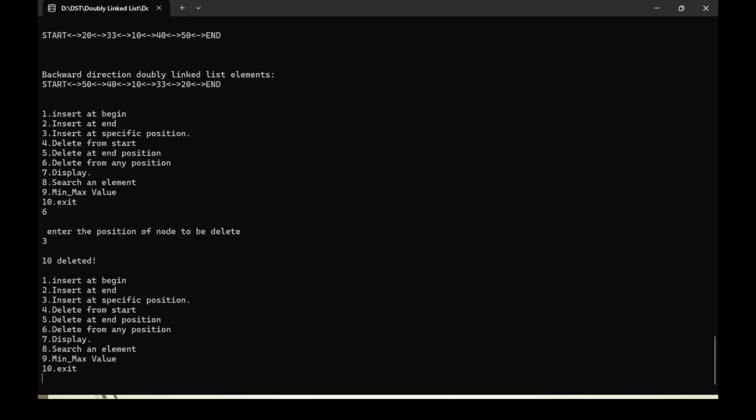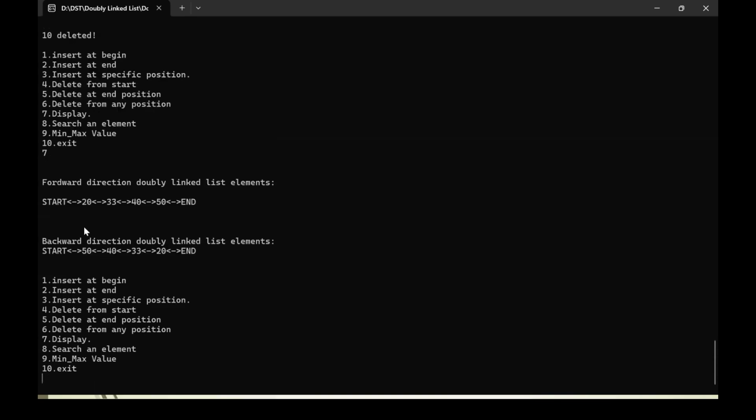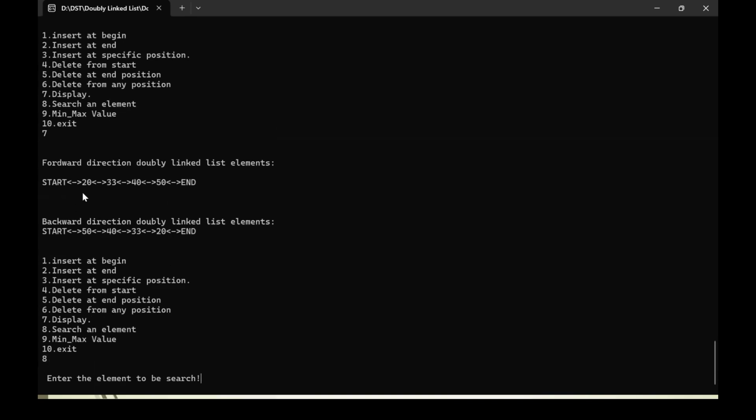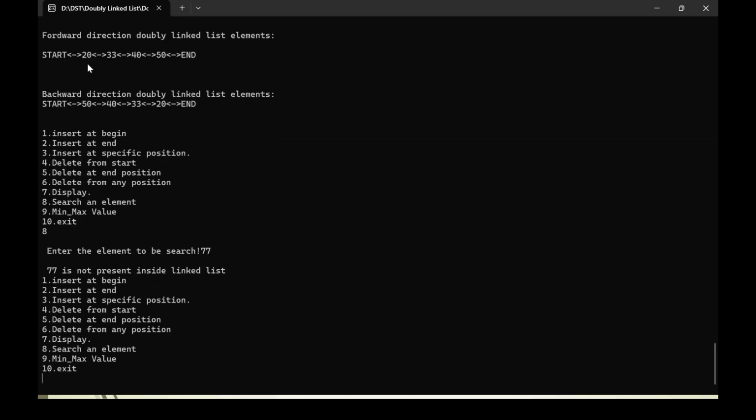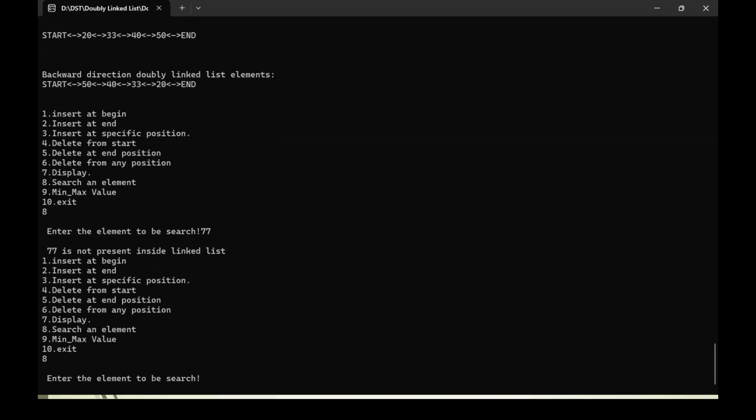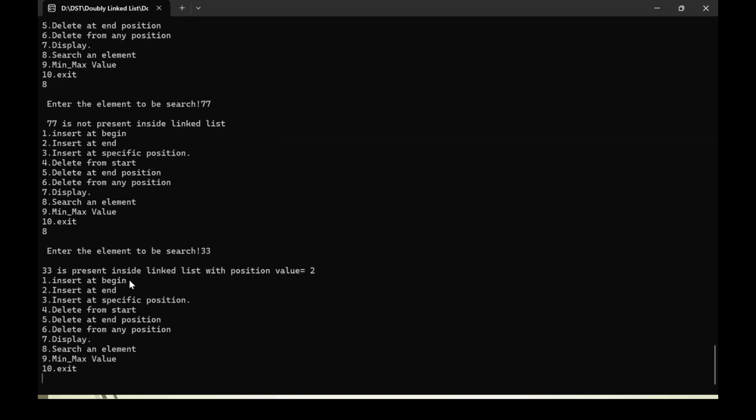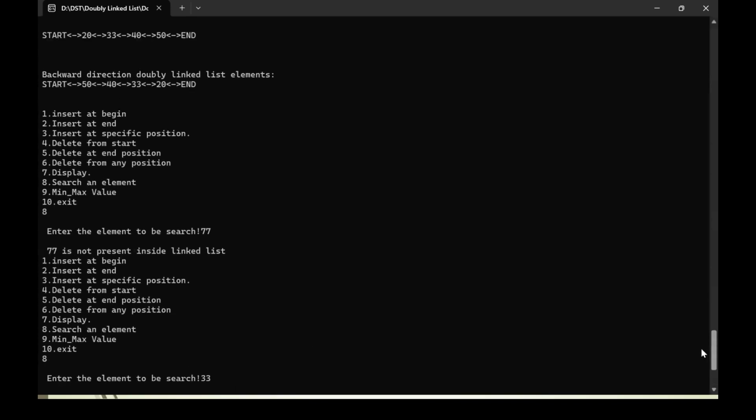Now if I go for 7, these are the elements present. So I have to go for search. Search is 8. For example, I enter 77. 77 is not present. Yes, 77 is not present because the list right now consists of 20, 30, 40, 50. Now again I go for search element, that is 33. 33 is present inside the list at position 2. 33 is at the second position, yes, the second position.